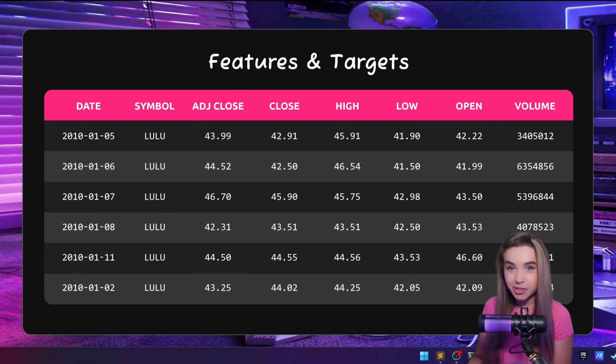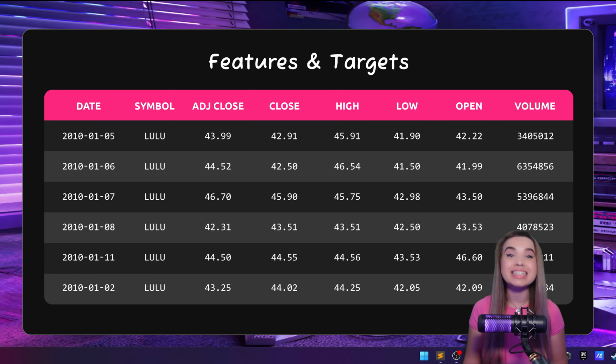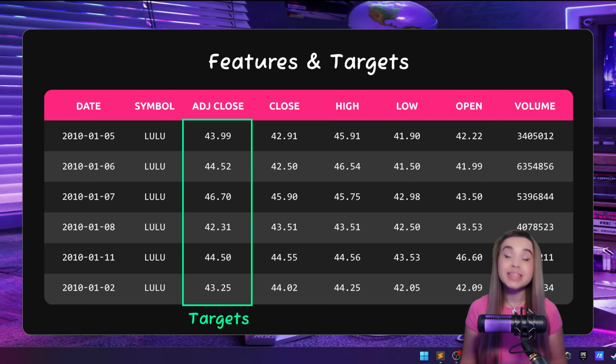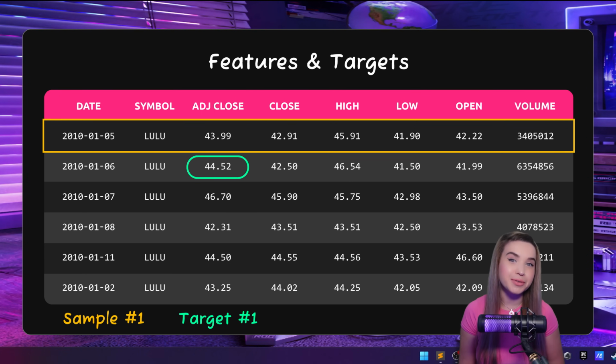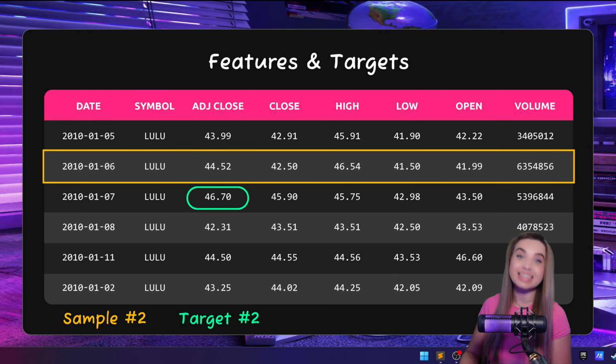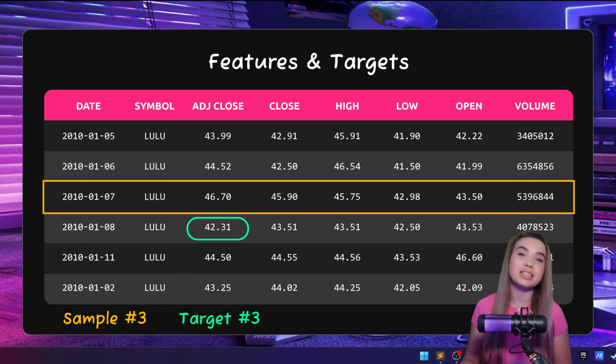If our features represent the state of the stock today, then the target represents the state of the stock tomorrow. Since our app is only plotting the adjusted closing value, the adjusted closing value should also be our target. But here's the fun part. Our target is not the value from today, but instead it's the value from tomorrow. So for example, for sample number 1, the target is the adjusted closing value of sample number 2. And for sample number 2, the target is the adjusted closing value of sample number 3, and so on, all the way until the end of the data frame.